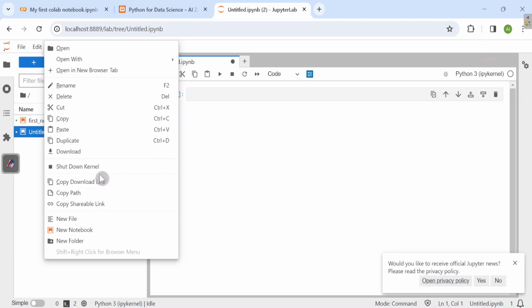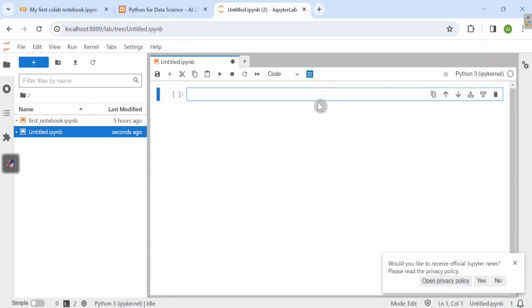If you want to shut down the kernel, the kernel is something which helps you run your Python code. If you see here, this kernel is Python 3, and this code will be run over this kernel. So Python 3 will help you run code, like if you want to print something. Whenever you are clicking, the kernel will be running.